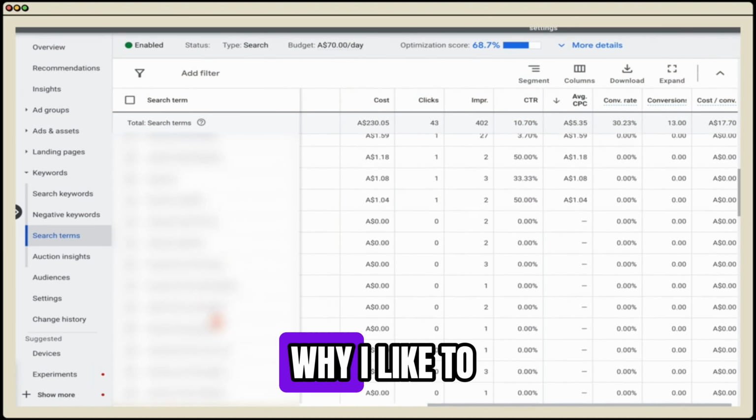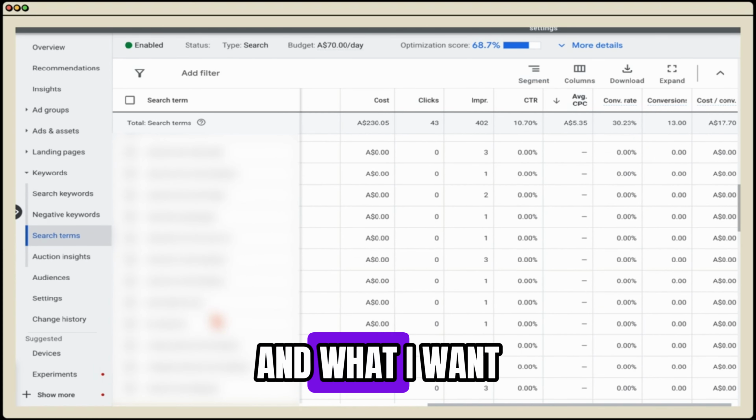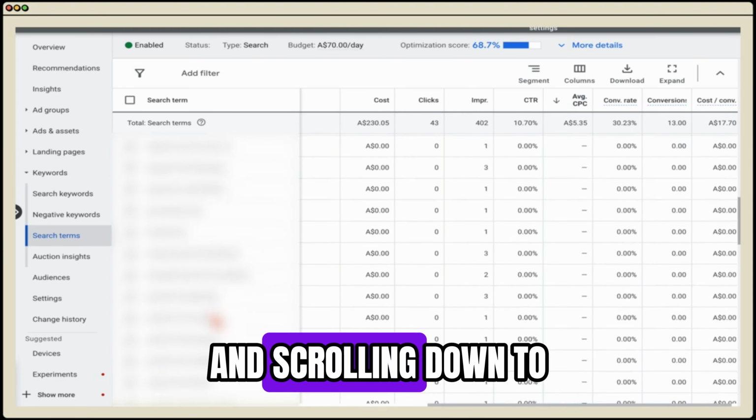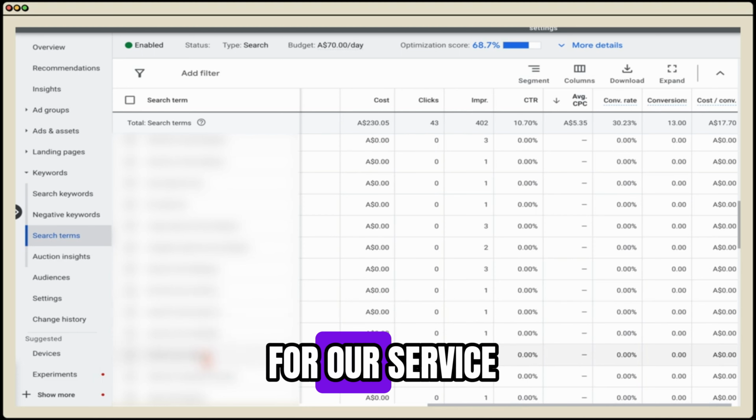Now, the reason why I like to do that is it just makes it easier for me to be able to see the different data. And what I want to be looking at is I'm just going through and scrolling down to see if there's any search terms that a user used which is not relevant for our service.